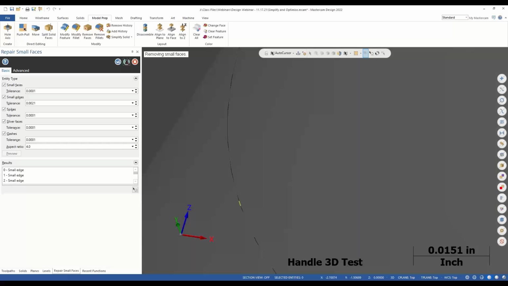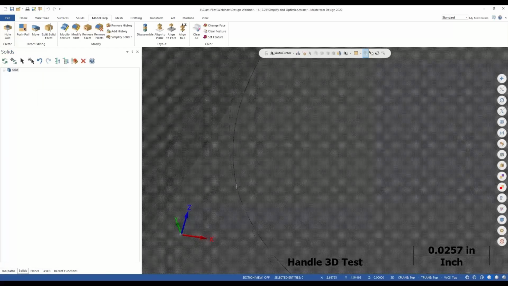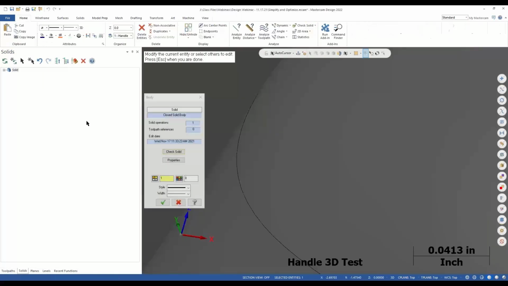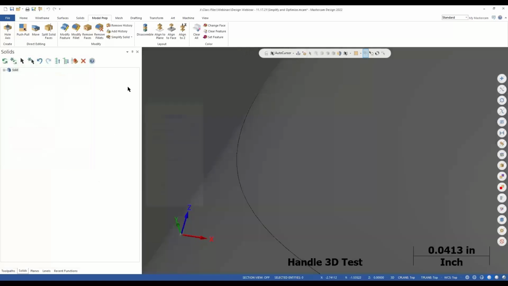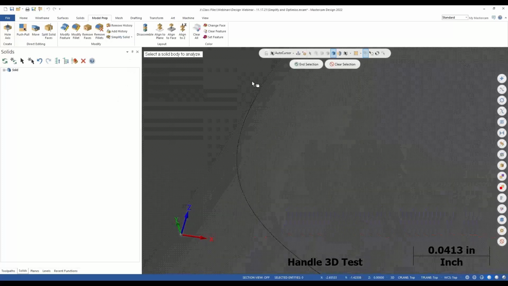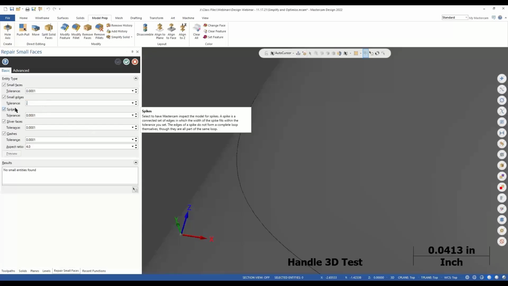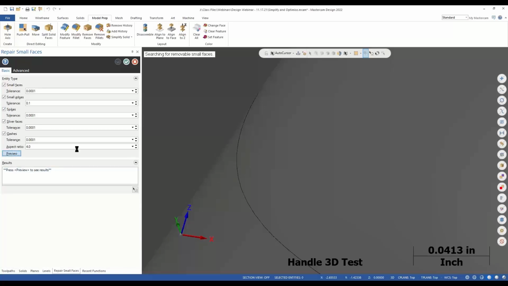And when I hit the green check, it literally removes those edges from the list. And if I analyze my solid again, we went from 19 errors to 15 errors. So we're slowly getting this model back up to speed. Unfortunately, you've got to be really careful with repair small faces or remove small faces, because you are actually repairing those edges, and therefore you're adding discrepancies in that edge. I would not go into repair small faces and then immediately bump this tolerance up to 100 thou, because that's going to cause a lot of problems.